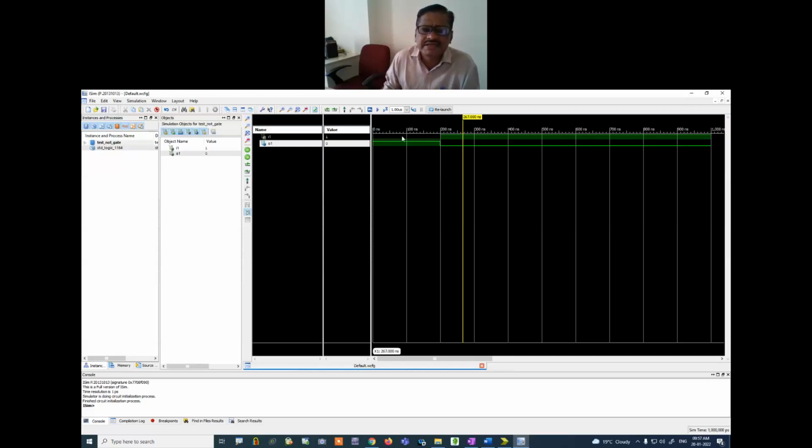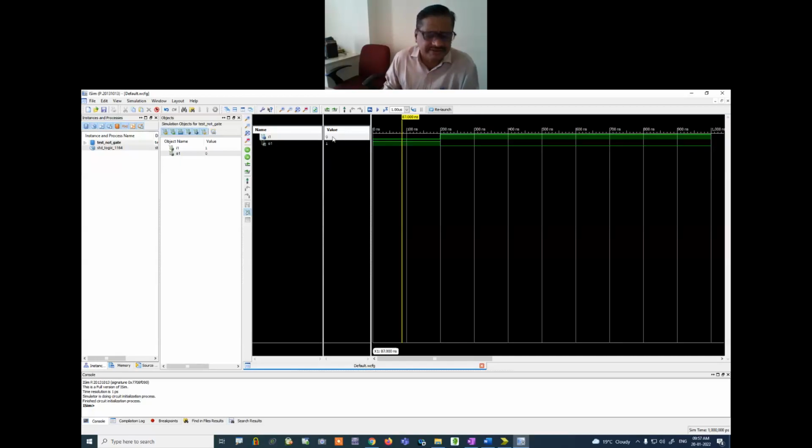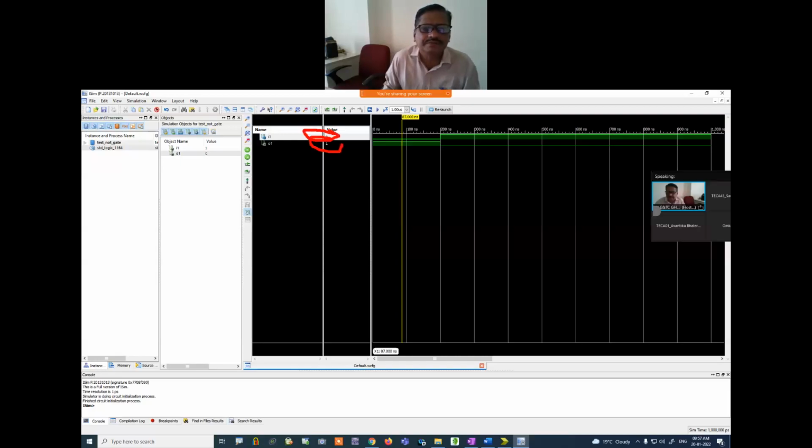Means 0 input पे 1 output मिल रहा है. Look at this part. Input is 0, output is 1. Look at this part. This is 0, this is 1. For this part, input is 1, output will be 0 in this way.